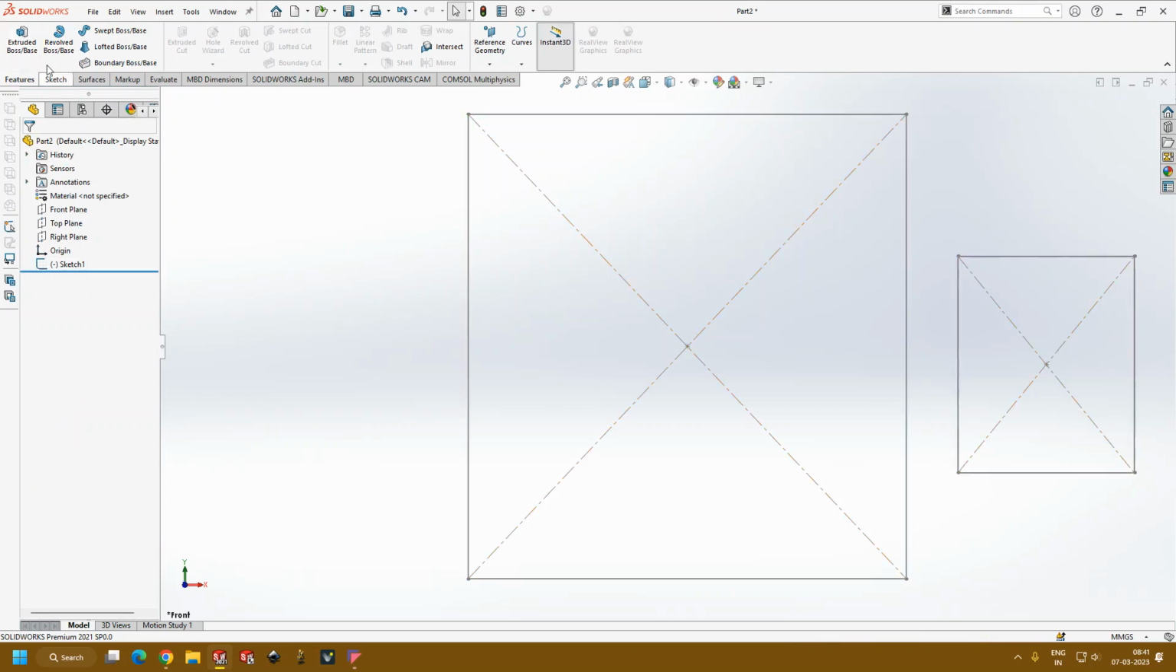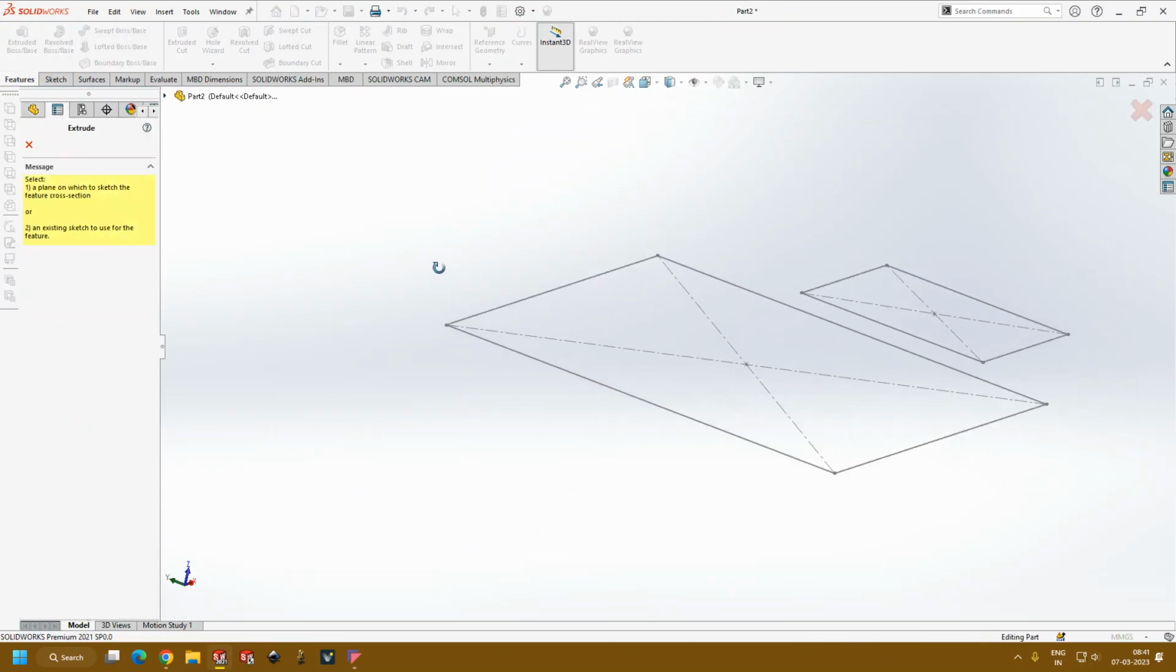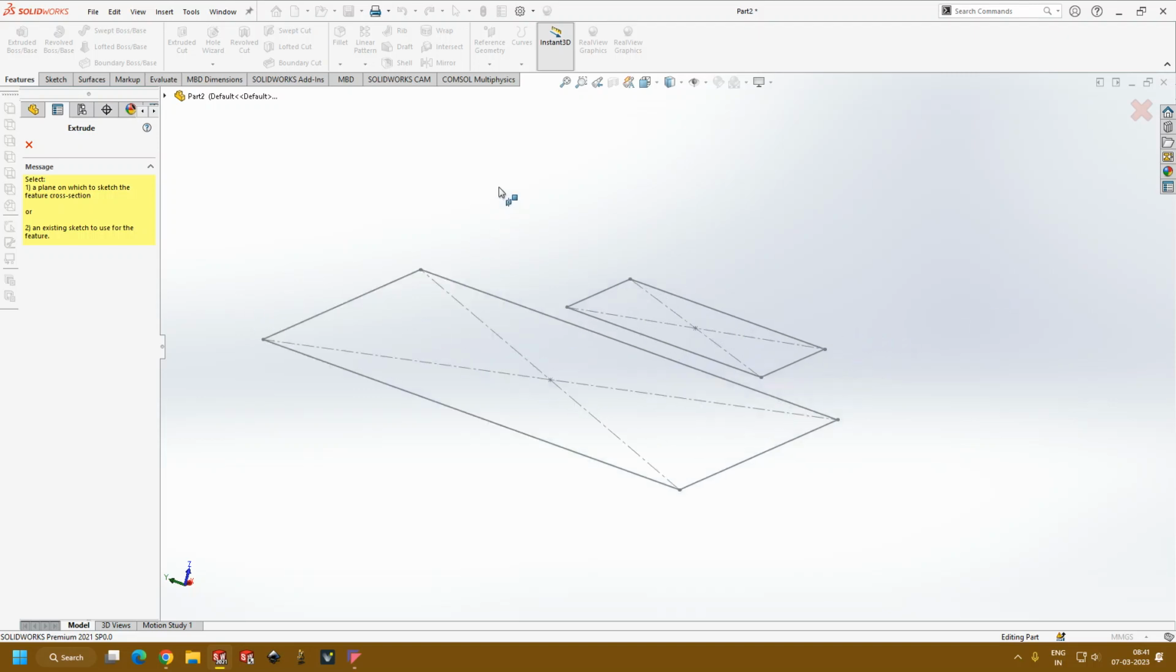Now if I go to extrude boss, this is how it happens. This time it was not automatically selected, so we have to click any one of the lines to get into the 3D feature. An important note: if you want to convert your 2D sketch into 3D, then mandatorily your polygon or anything should be a closed sketch. If it is not a closed sketch, you cannot draw the 3D object.